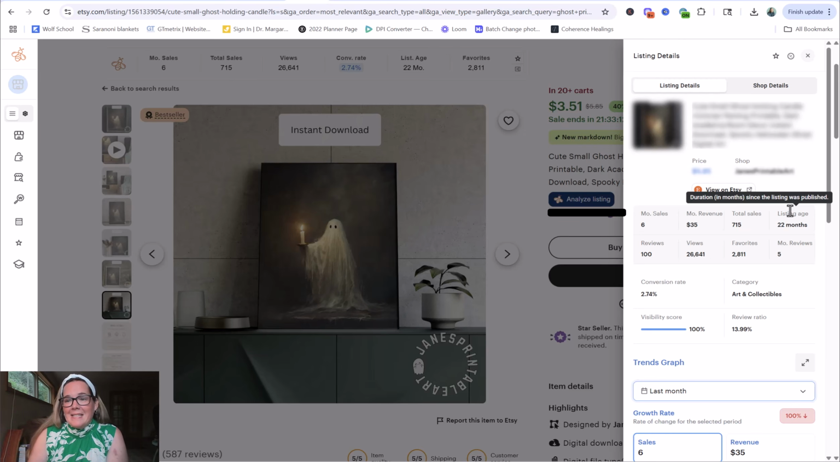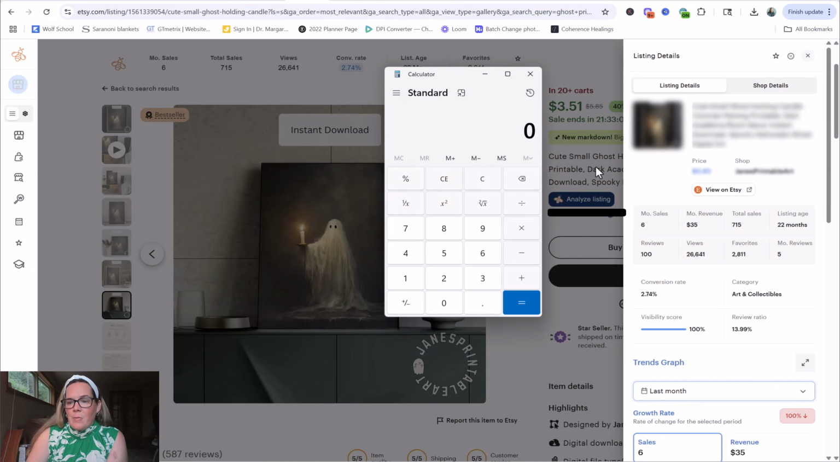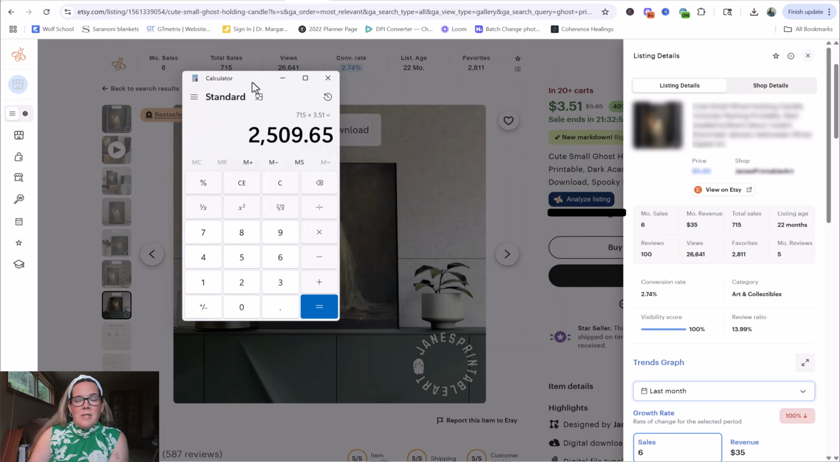So let's take a look at this listing. It's 2 years old and it has sold a total of 715 times. So if we pull out our handy dandy calculator and we take 715 times $3.51, we can see that just this one printable, this one digital file has made this seller $2,500. What's amazing about that is almost net. Okay, there's going to be Etsy fees coming out of that, but they aren't going to have to ship anything. They aren't going to have to make anything. There are no supplies. Once you've created it, you can sell it over and over and over again, which is why I love digital products. So this one is a sweet spot.